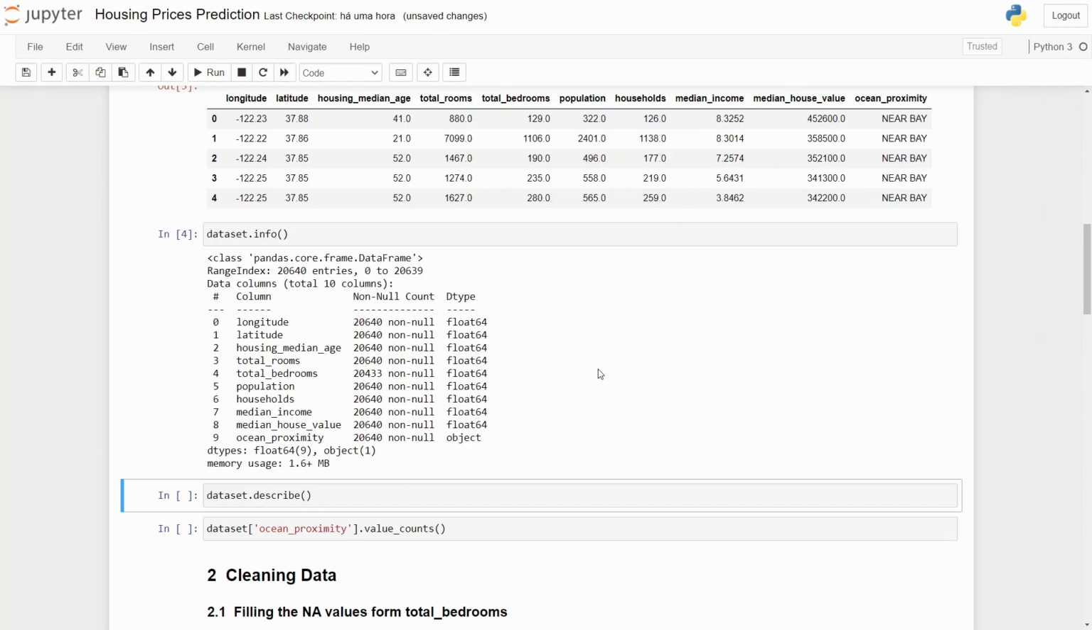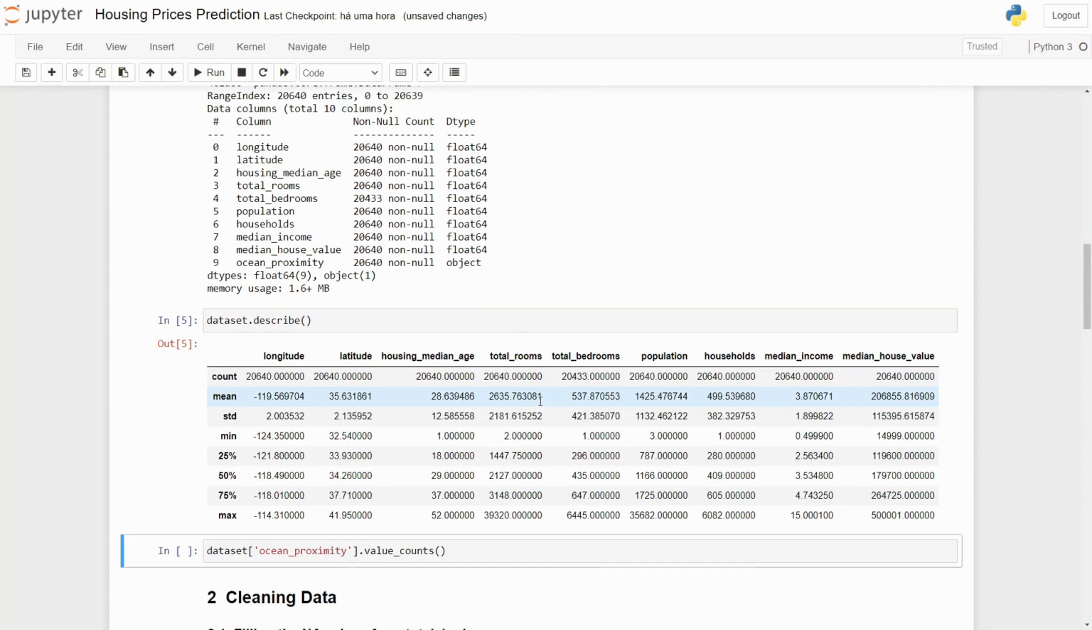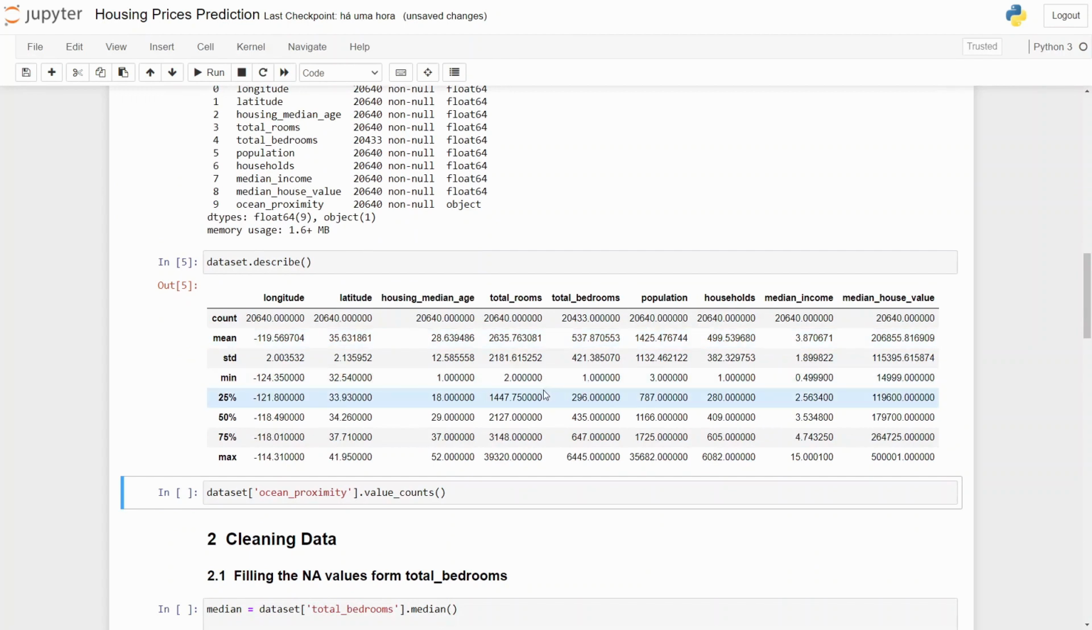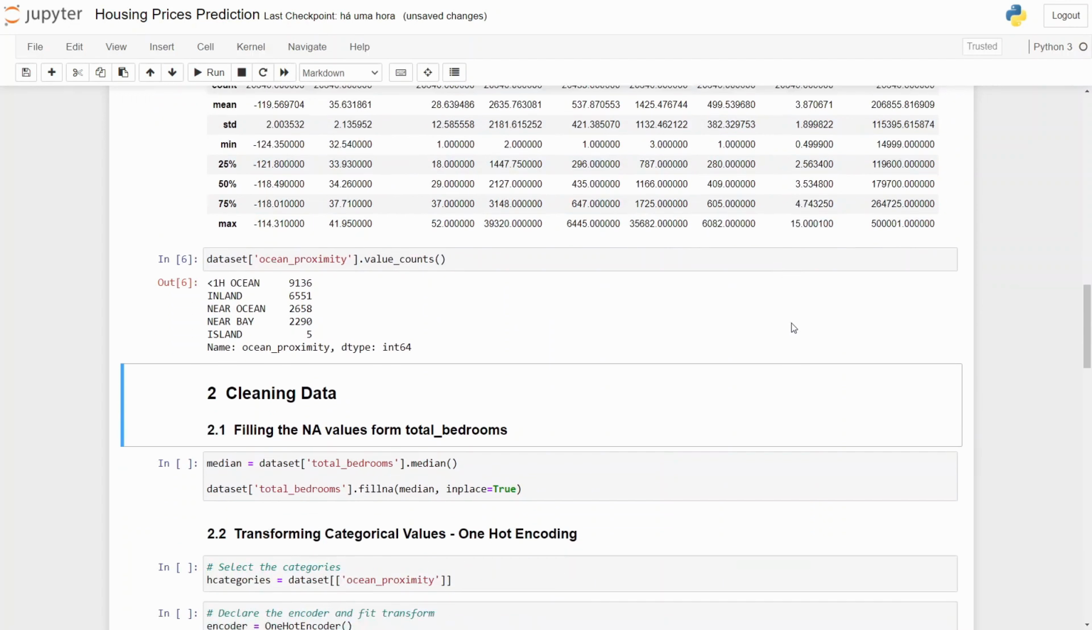If you take a look at our dataset info, we can see that all values are float except the last one, which is categorical. And we have some null values here, which will be taken care of. Okay, now let's use describe to see the data that we have here. We don't have negative minimum values, which is great. So let's count our categorical variable. We only have 5 island, so it's not very significant, but okay.